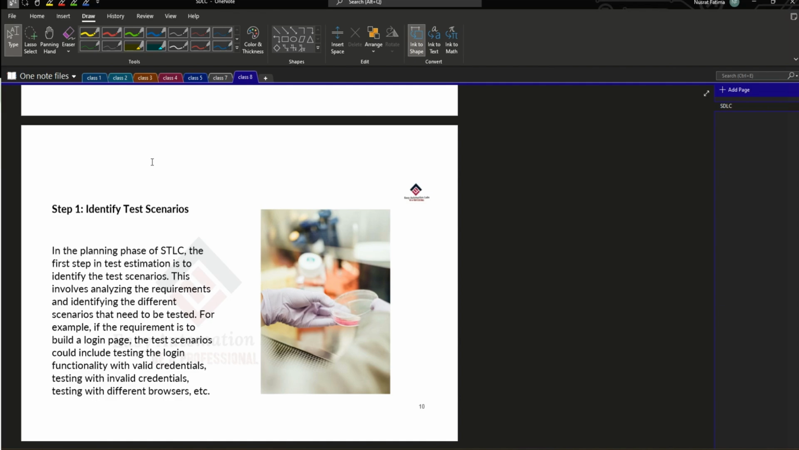Also, in the first phase, the planning phase of STLC, the first step in test estimation is to identify the test scenarios. This involves analyzing the requirements and identifying the different scenarios that need to be tested. For example, if the user story is for a login page, then test scenarios will be related to the login page only. Then we have testing with valid credentials, testing with invalid credentials, testing with different browsers, etc. This will also be in our test scenarios as well.